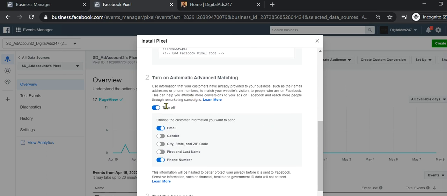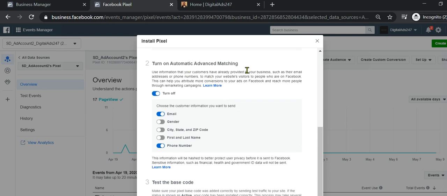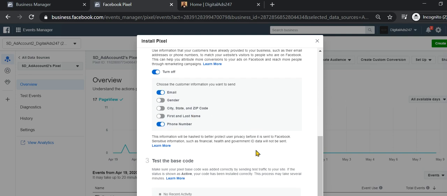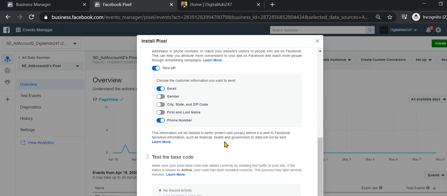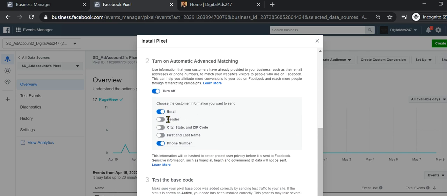The best thing is to always turn on the automatic advanced matching. What it does exactly is, whenever the pixel is placed and you turn on automatic advanced matching, it will capture all the necessary details of a user. For example, if I'm coming to my digital ads website, whatever information I'm sharing will be saved. Obviously it's in hashed format, so we cannot see it, but it is saved into the Facebook ad dashboard system. The information can be email, gender, city, anything. Whatever information the user provides will be saved in hashed format for the person on the website. So you can select all of these.